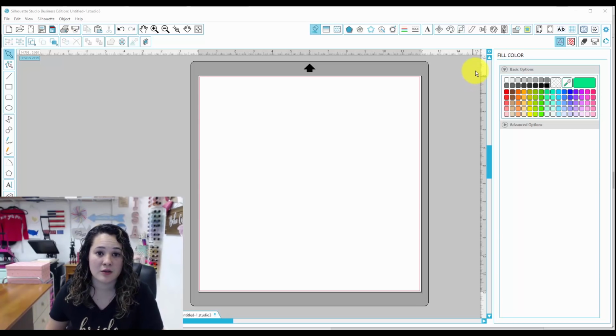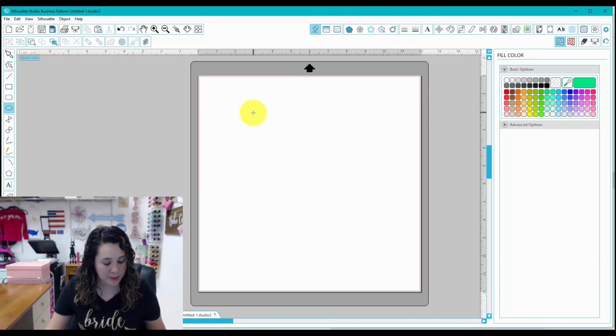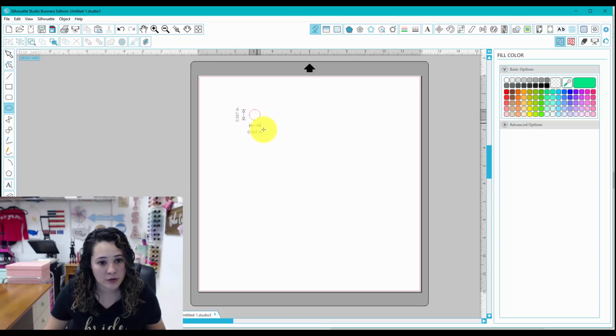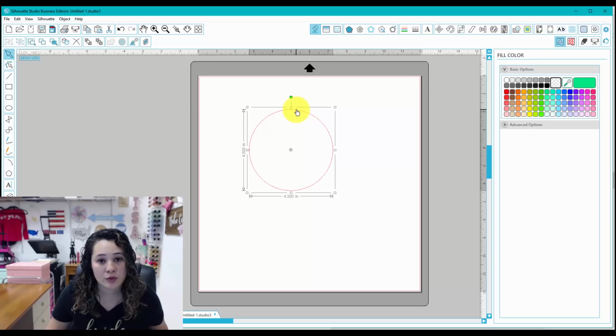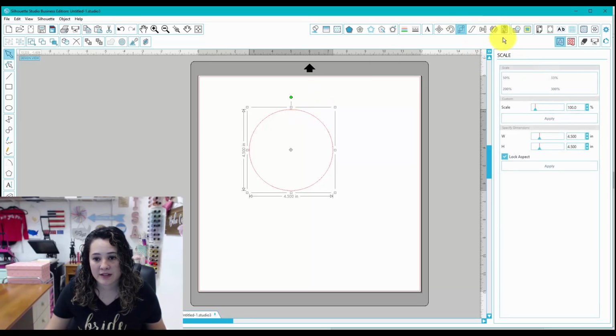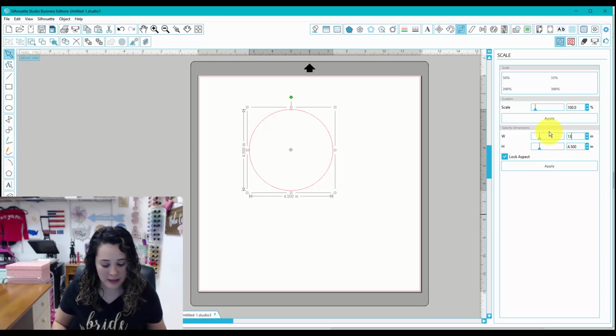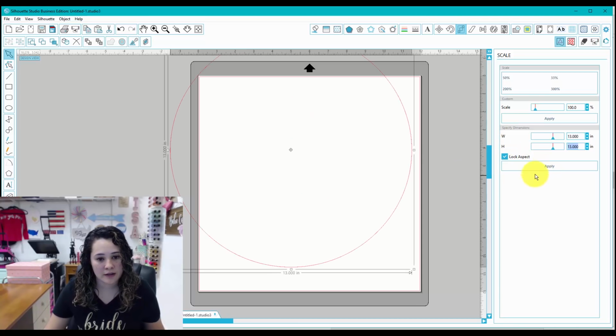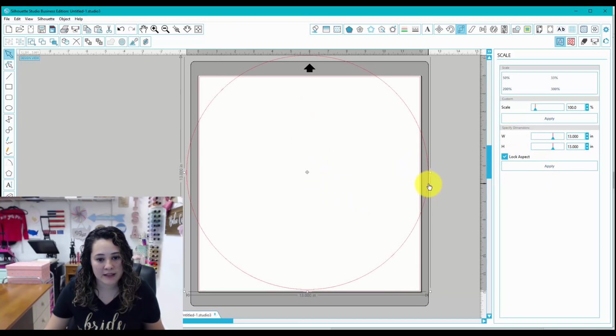So the first thing I need to do is draw a circle for my charger. I'm going to go over to my ellipse tool and hold down Shift. This allows me to make a perfect circle. So I'll hold down Shift, drag this out, and now I'm going to use the scale tool to make sure that this is the correct size. So right here, I'll go to scale and I'll type in my dimensions. I'll do 13 inches wide, and I have it on lock aspect, so it'll change all of it. Hit apply, and now I have my circle.